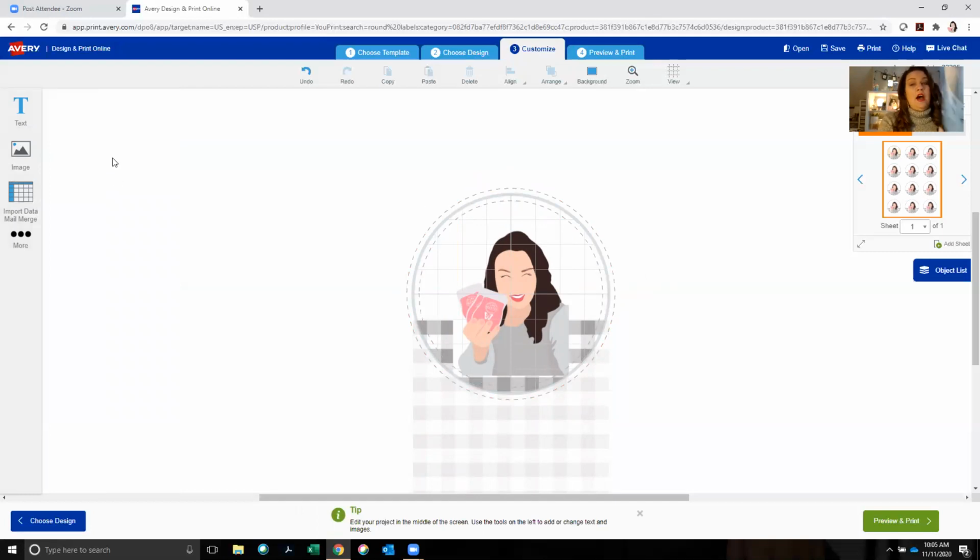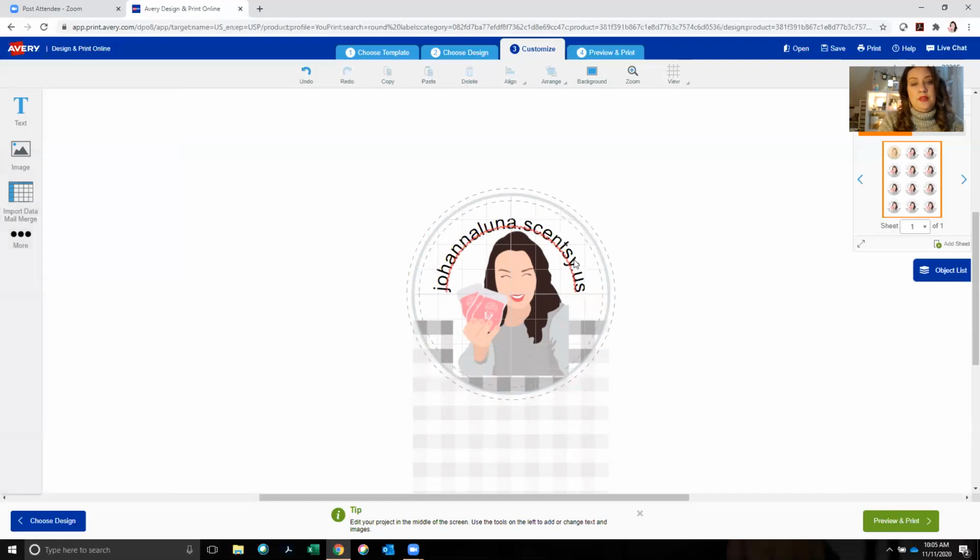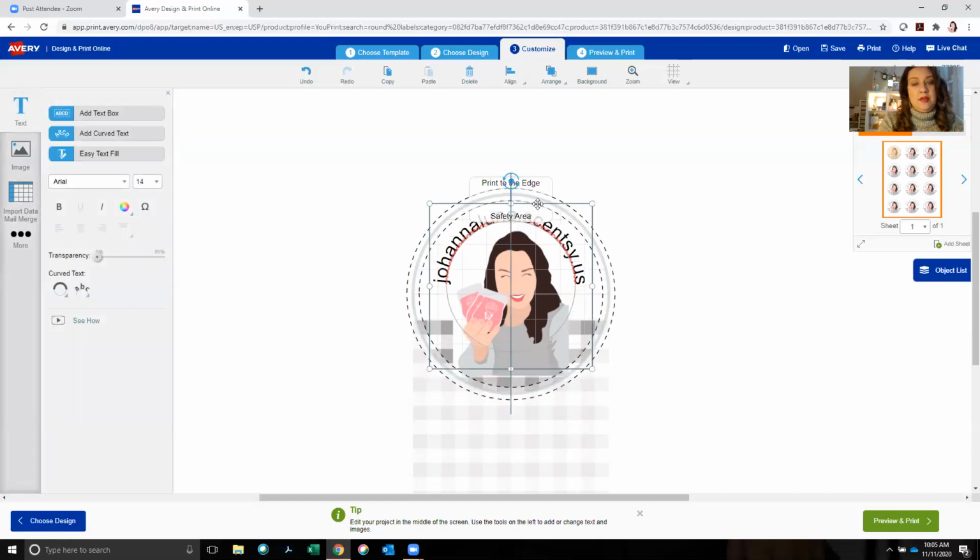Okay, then the next thing that I want to do is I am going to add some text. Now, on my label here, I have curved text above my image. So to do that, we're just going to add curved text. .us, and that is my website. Now, obviously, I want that to be where people are going to order from.